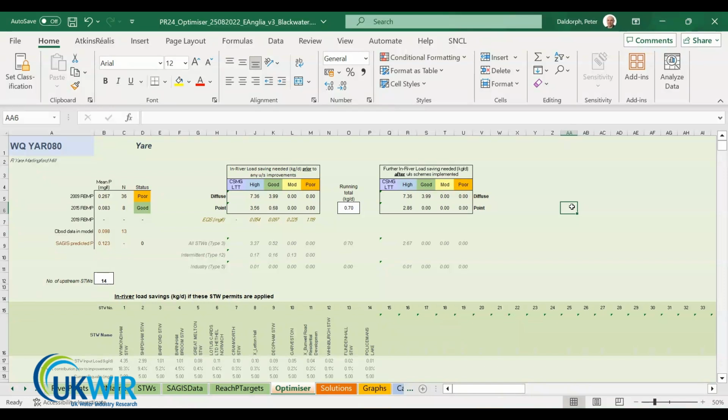As I mentioned at the start of this part of the video, the Optimiser was developed by the Environment Agency, and they provide these tools to the water companies for use in asset planning. Detailed guidance on how to use the tool should come from the Environment Agency and through discussion with them as part of, for example, the National Investment Programme. This concludes this section on the Optimiser.